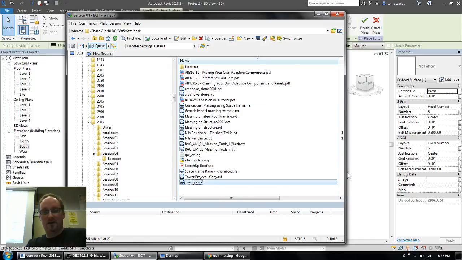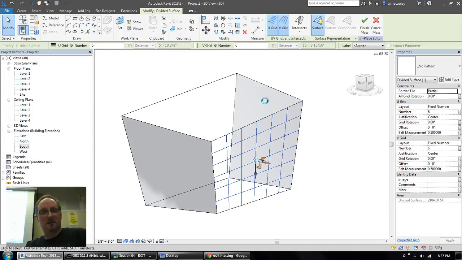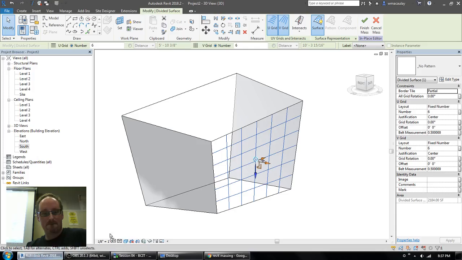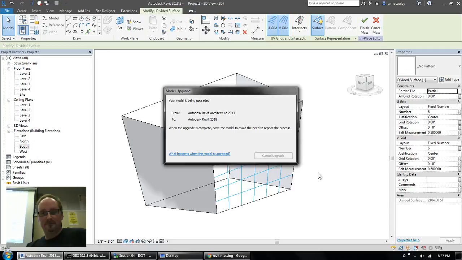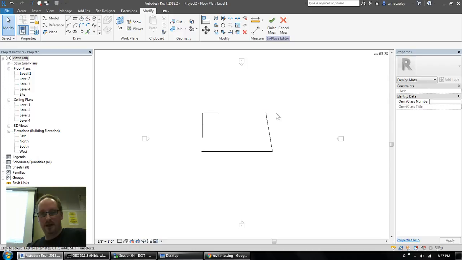So here is one of these special pattern-based curtain panel families, and I'm just going to download that to my computer here. Now, I used to teach a little bit about this in the course, but it was a little bit too much for most people to handle. So I'm just going to show you how you can load these things in and how they're used. So there's the family that I just downloaded. It's in the session 4 folder. And I'm just going to drop that into my project. Okay, so that was the triangle family.